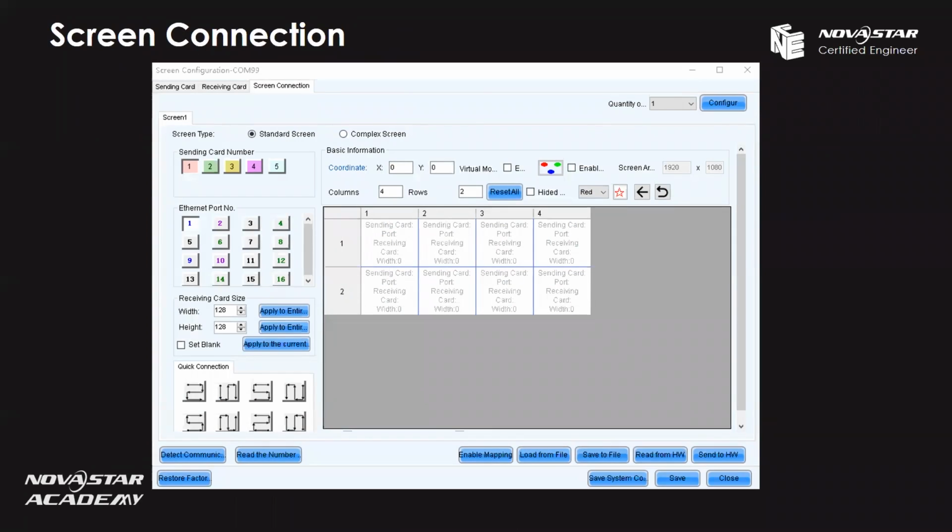For the screen connection interface, we also have several steps. The first step, we need to select the quantity of our screens. For a normal LED project, we may only have one screen. So here we just select the number 1 and we click configure. Then we get this interface. And we need to enter the columns and rows, which tells the software how many cabinets or how many receiving cards you have in this screen. So for this case, we have 4 columns and 2 rows. We have a total of 8 cabinets, 8 receiving cards.